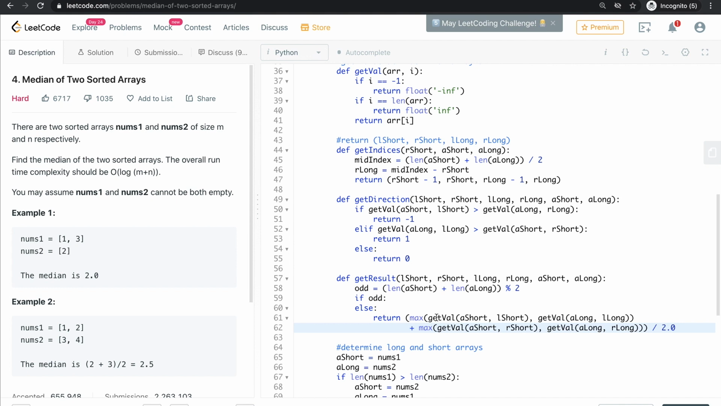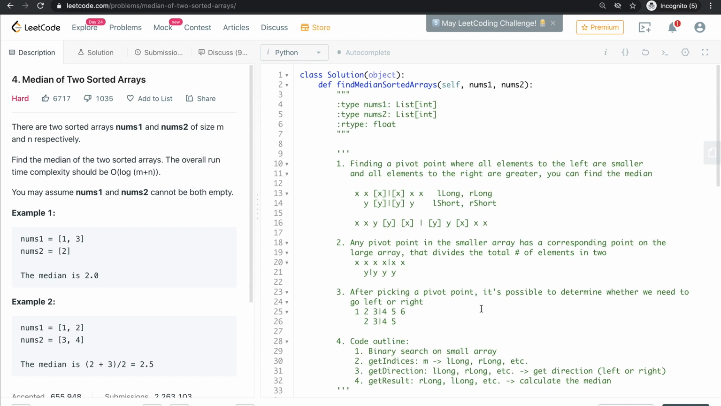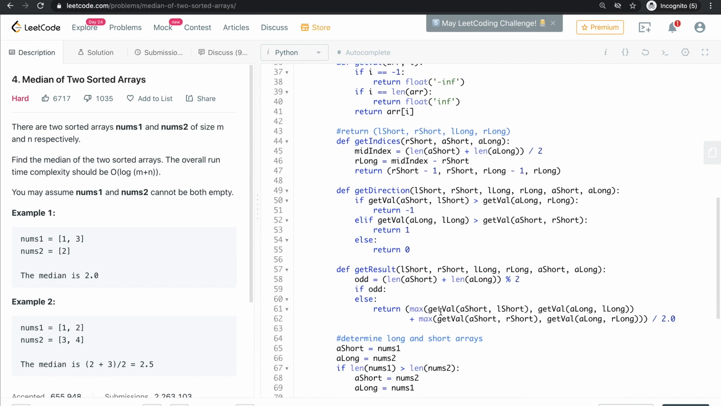But yeah, basically we're getting the max of these two, whichever is the bigger one, and the min of these other two. And we know that those are going to be the ones adjacent to our abstracted pivot point. And that's what it is for the even case.